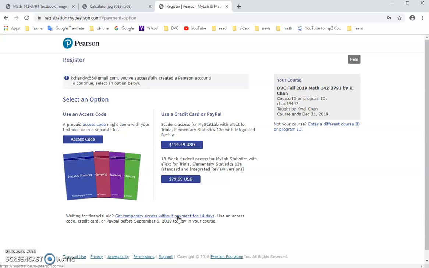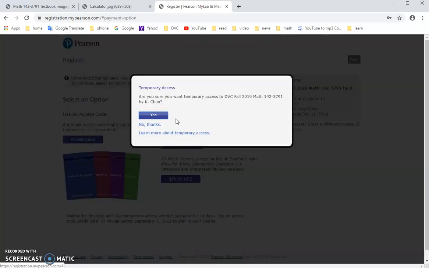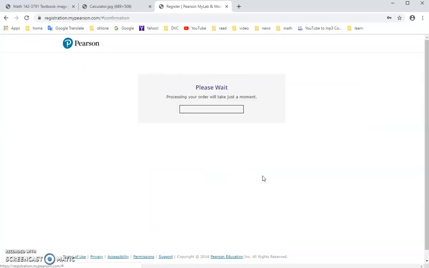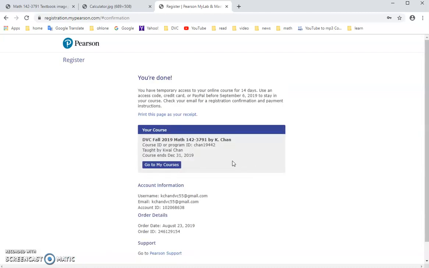But if you don't have any of these or you don't want to pay yet, you can go to the bottom and get temporary access without payment for 14 days. It's the same account with the same features. You can always upgrade later. So get the 14-day access to get started on your online homework right away. Before the 14 days are up, they will always remind you to upgrade. You can upgrade after you log on.